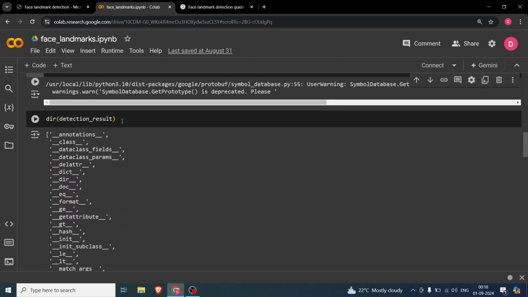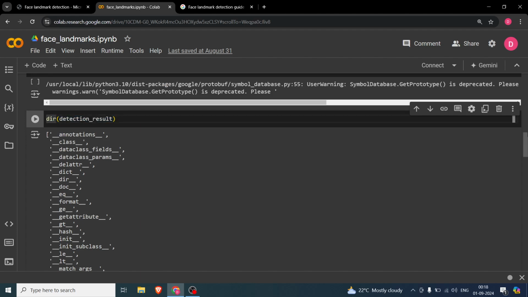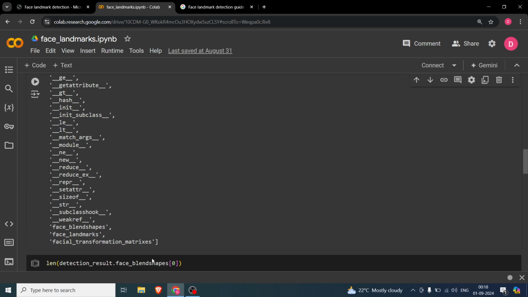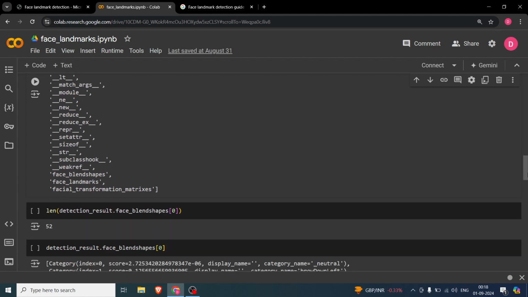Now once you got the detection results, I want to see what other things that we can do with it. So we can do three things: face blend shapes and face landmarks. We don't use this, I don't know why it is there, but I had kept it to false, and I didn't find any use for this as per my video right now. So what I want to do is, first I want to focus on face blend shapes.